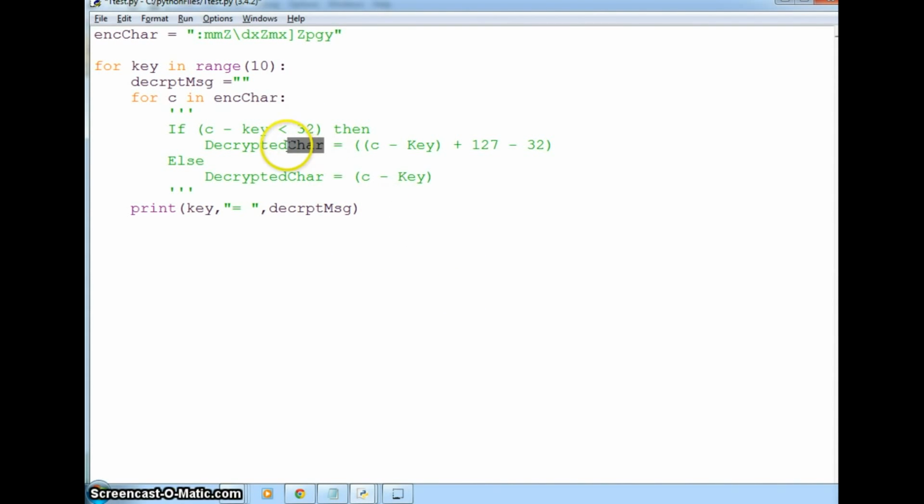Instead of char, we'll say integer. And the same thing for here, because here you have to make sure the integer is different from the character. Each key is a value 0, 1, 2, 3, all the way to 9. So key is an integer, but C is a character in this encrypted or interpreted character. So C is actually a character and key is an integer. This will give you an error.